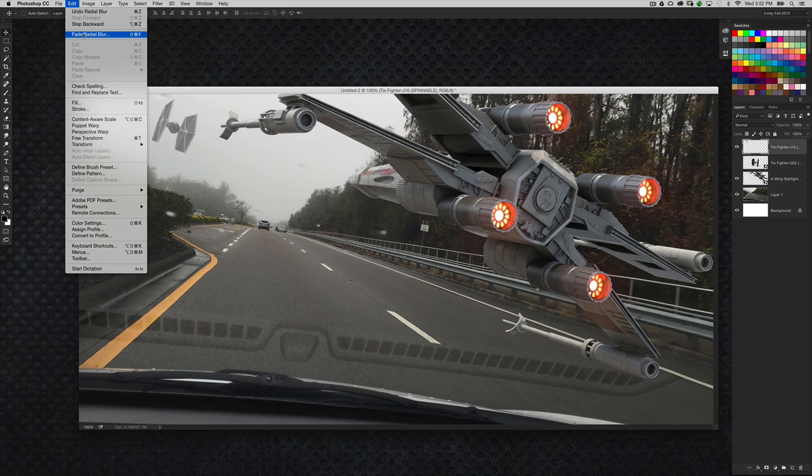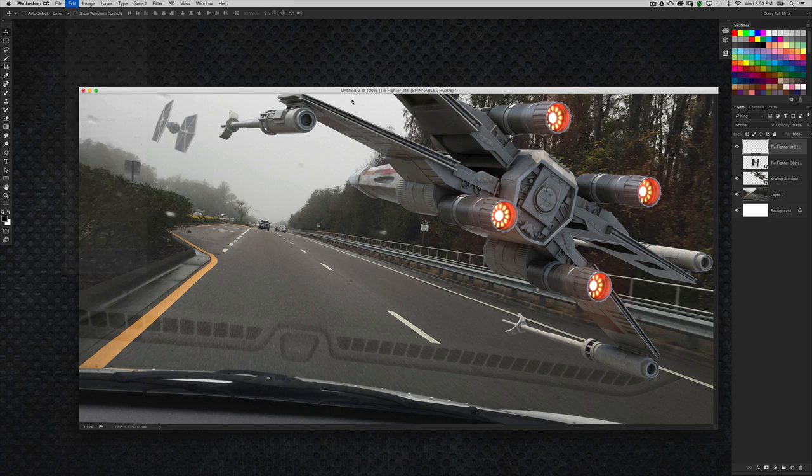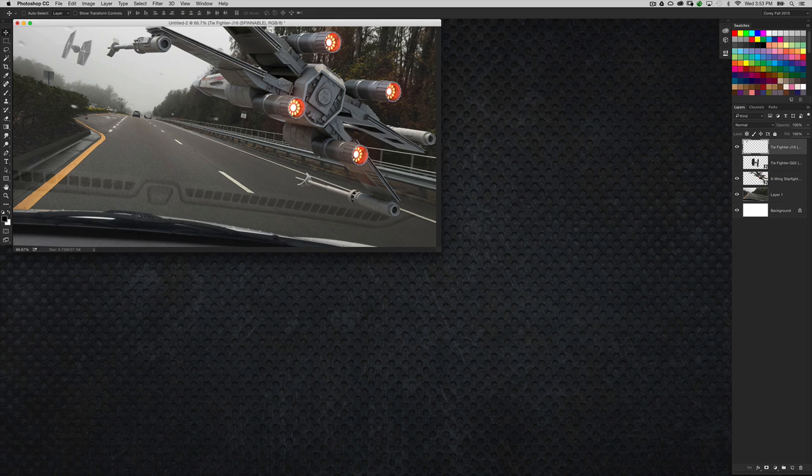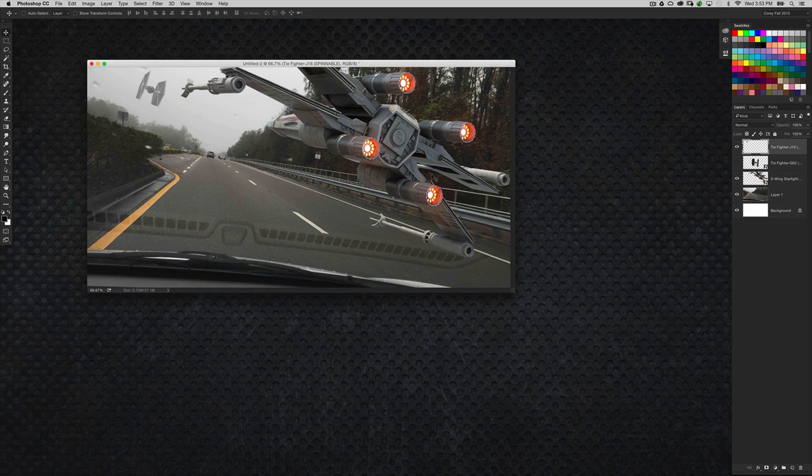Now I can fade that by immediately going under the Edit menu and choosing Fade Radial Blur. Basically, this is undo on a slider. So I'm just going to bring this down to about 50% so it lessens that effect. And that gives us a subtle sense of motion on the TIE Fighter there.